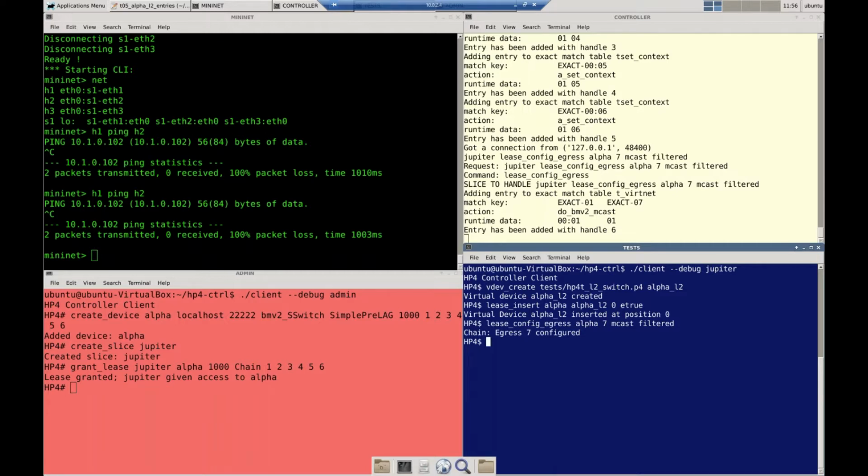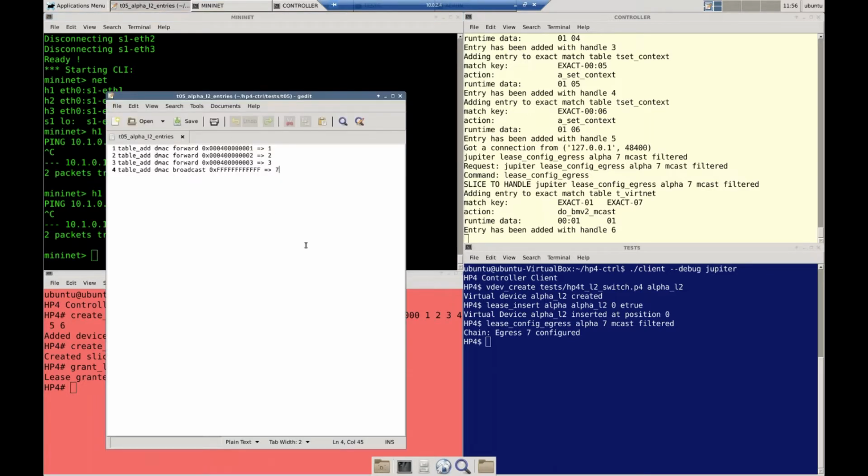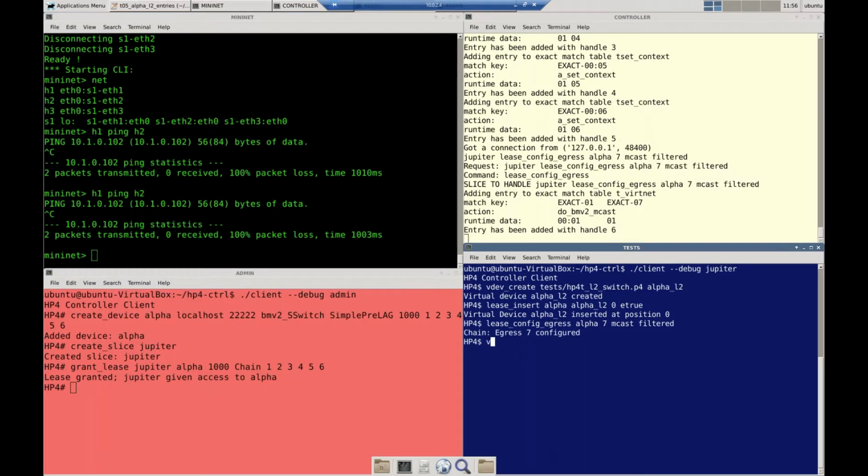All right, and then I have a lot of entries defined in a separate file, which I could show you right here. So these are the entries as I would write them for the P4 function, the layer 2 switch P4 function. Okay, so I'm going to issue a command that's going to take all of these rules and interpret each of them for use within Hyper4.